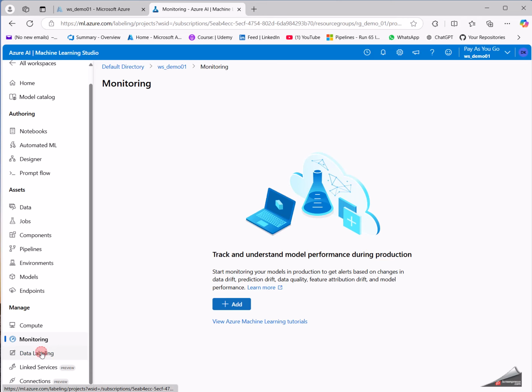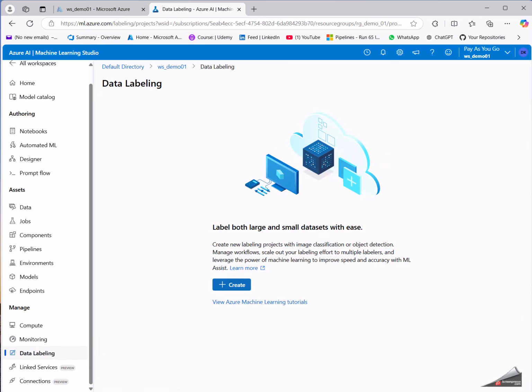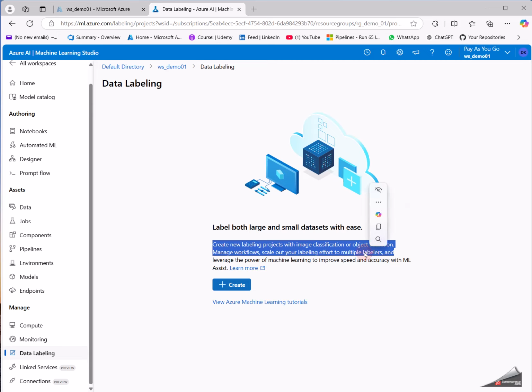And the data labeling: create and manage data labeling projects for supervised learning. You can label your data here. So assume that your project is to do object detection; this service will help you label your data. You can create a new labeling project with image classification or object detection, manage the workflow, and scale out your labeling effort for multiple labelers. And we will go through this, of course.